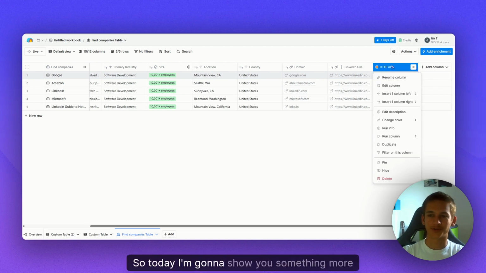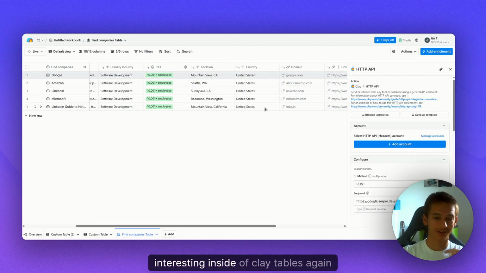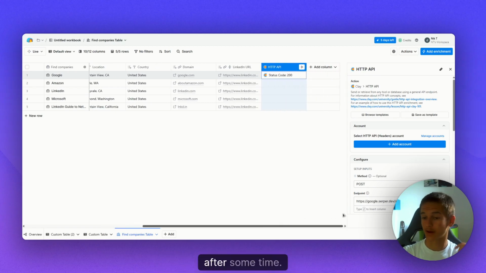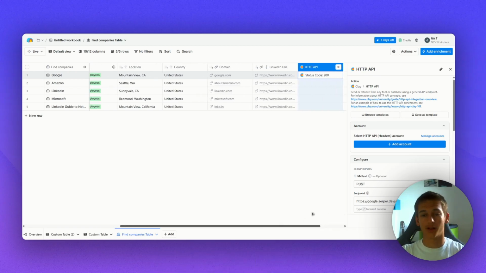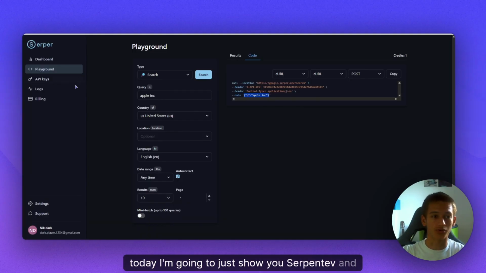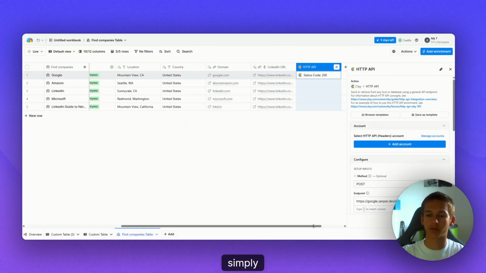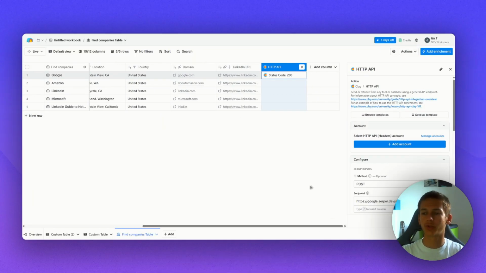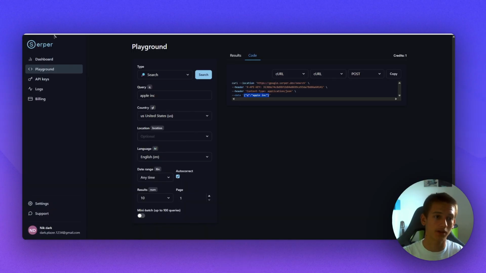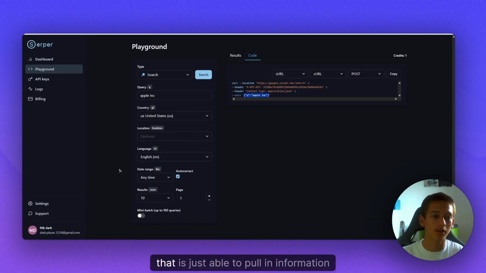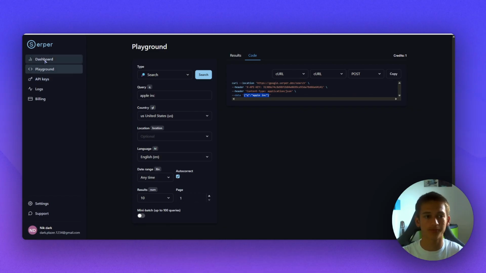Alright, so today I'm gonna show you something more interesting inside of Clay tables again after some time. Today I'm gonna show you Serper Dev and simply why it's so useful and why I'm using it. It's a really cheap API-based Google searcher that is just able to pull in information from Google searches.